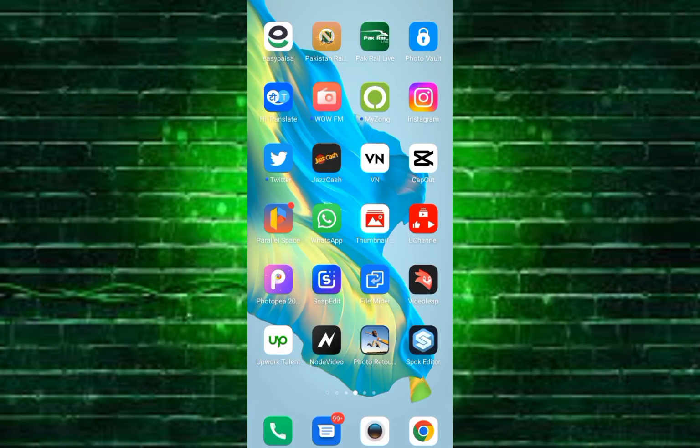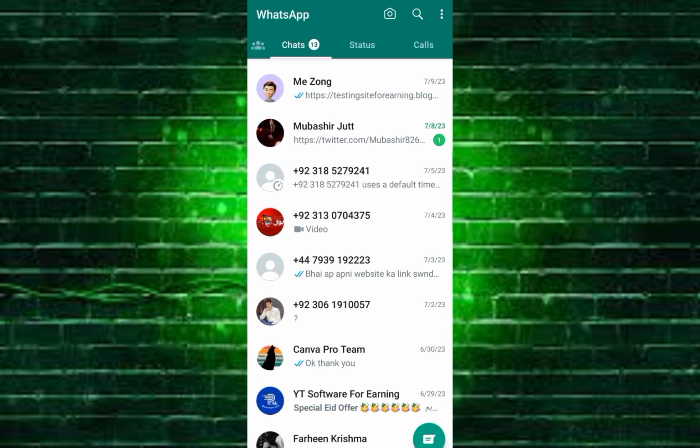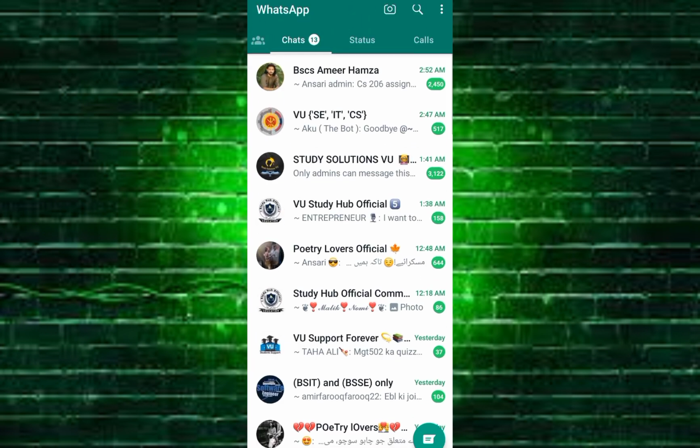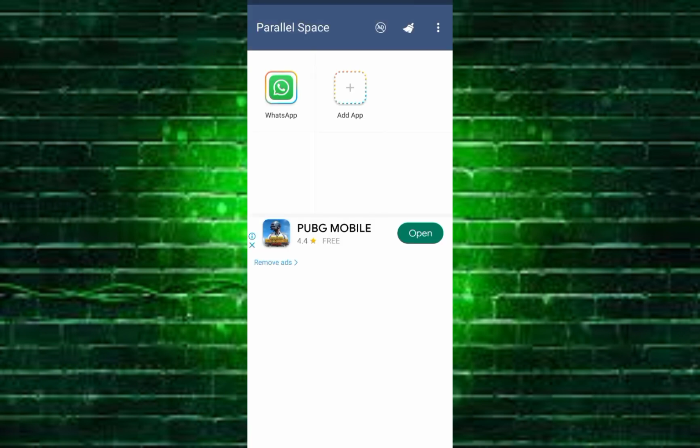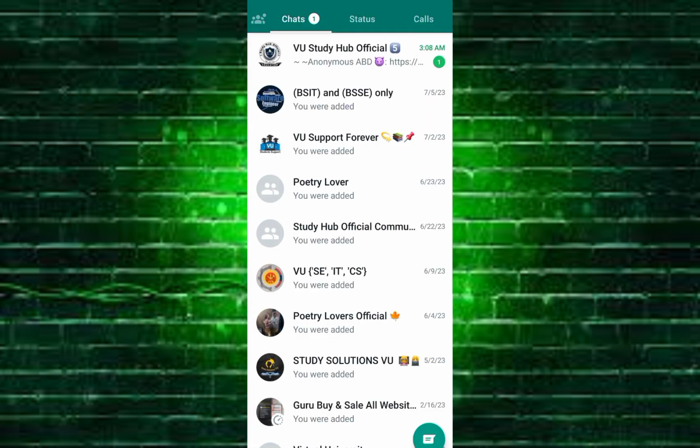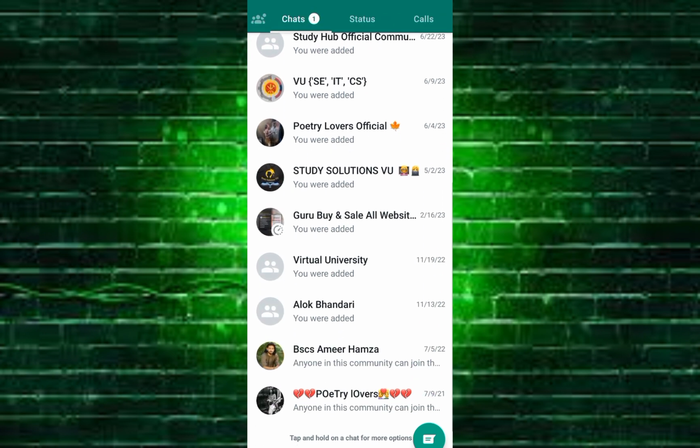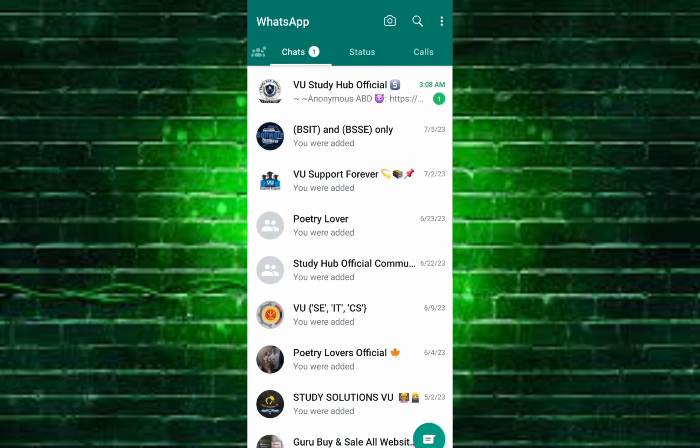Here you can see I am using two WhatsApp on my Android mobile. One is WhatsApp, this one, you can see it, and the second one is in Parallel Space. So you can see here I am using two WhatsApp on my Android mobile.